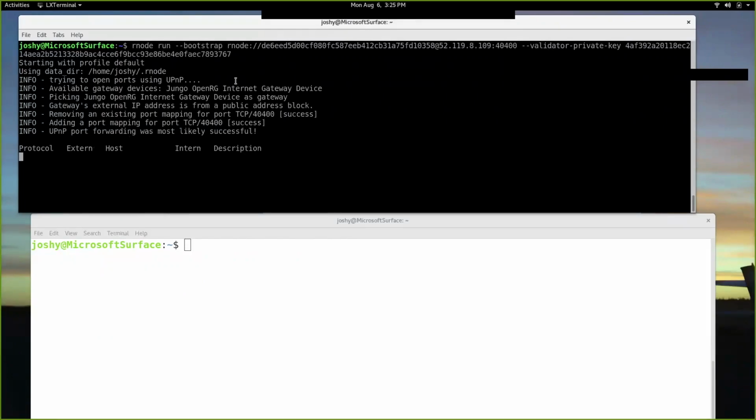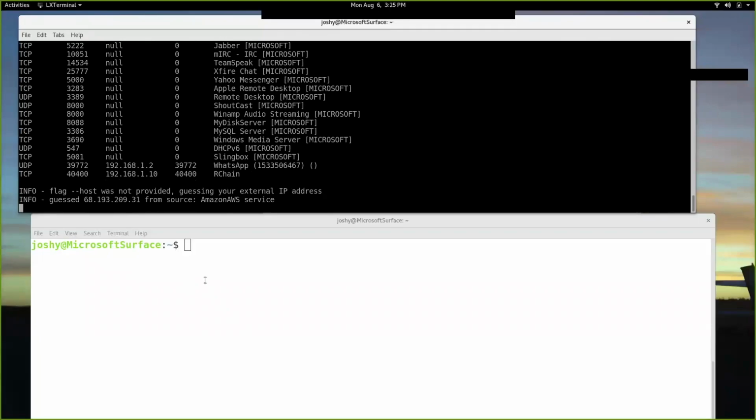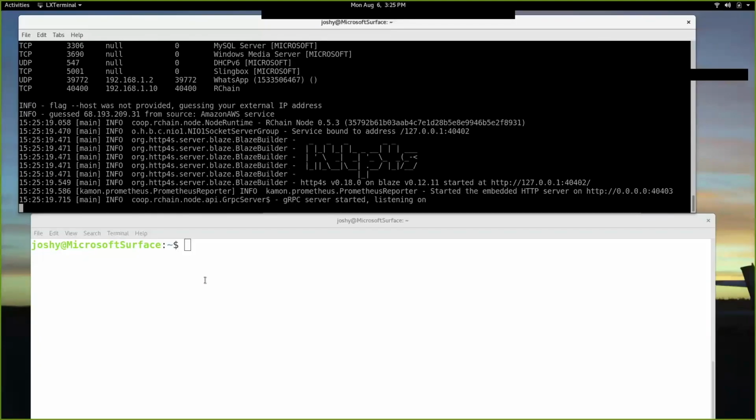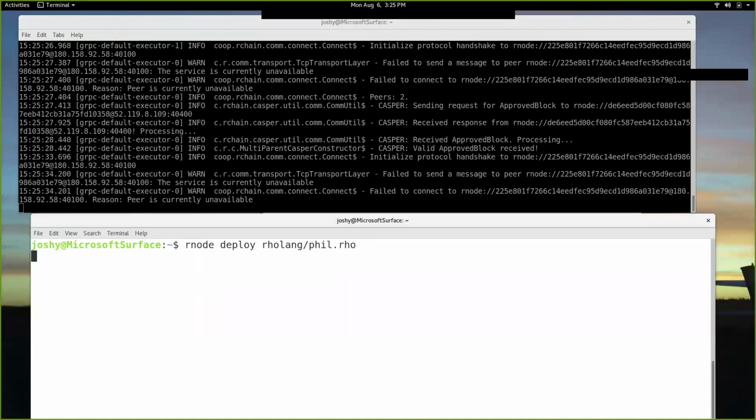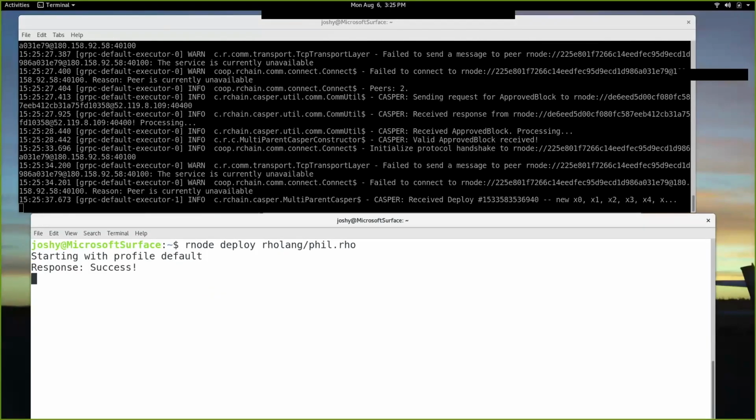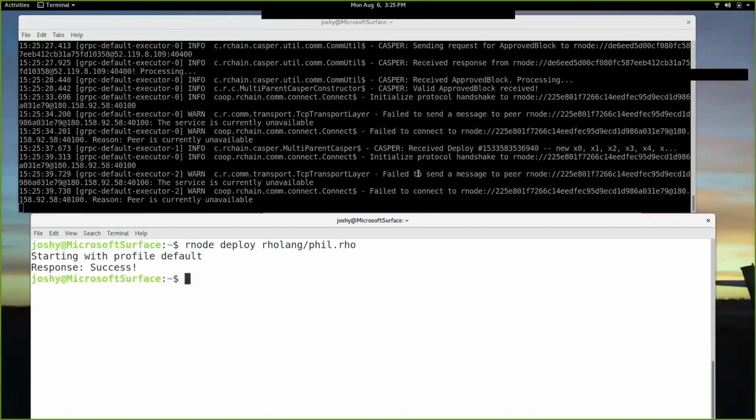In the second terminal, we can use the same philosopher code as earlier, but this time we will deploy it to the network. You can see that the node received the deploy.